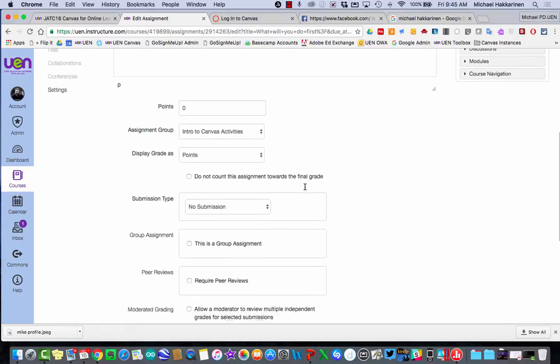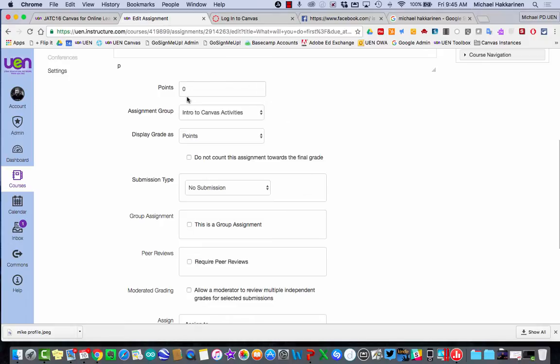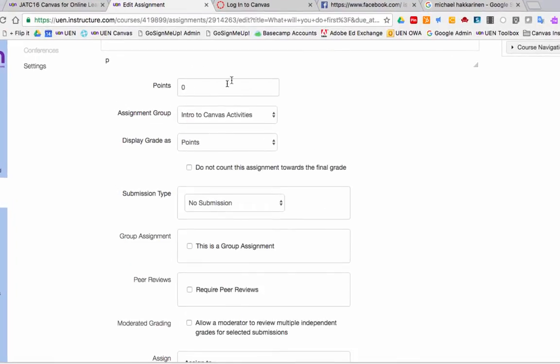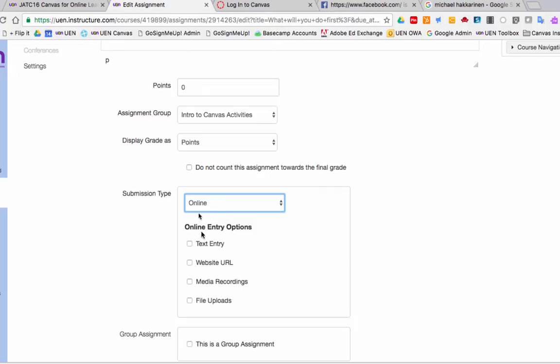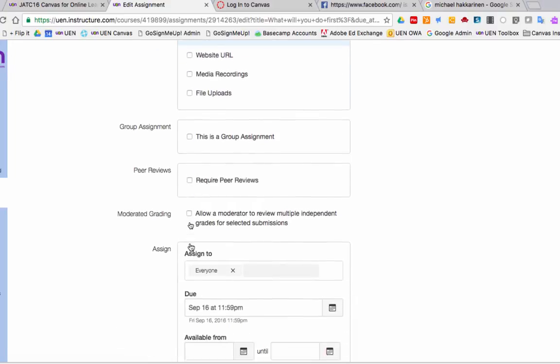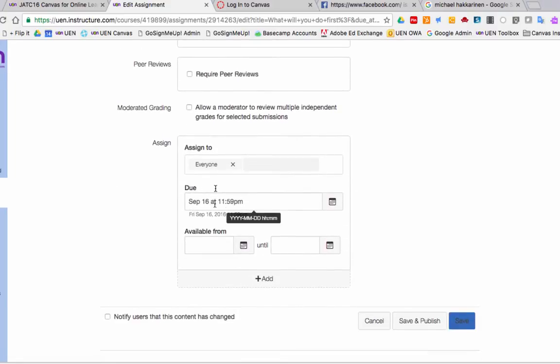And as I scroll through here, this is where I can put in the type of points they're going to get, what assignment group it's in. I'm not going to worry about any of that. I'm just going to come down to submission and say online, and I'll have them do a text entry, just like a real simple like sentence or two. And then I'll scroll down. If there's a due date, which there is, I made it for today at midnight.